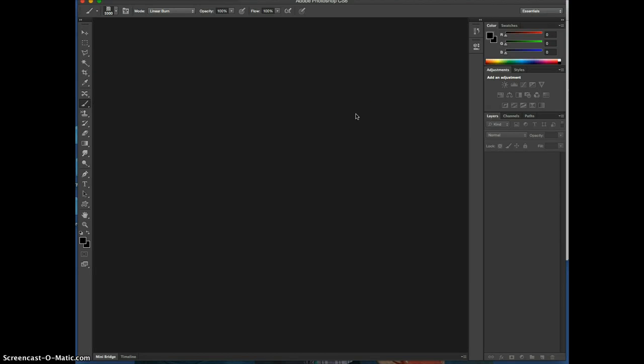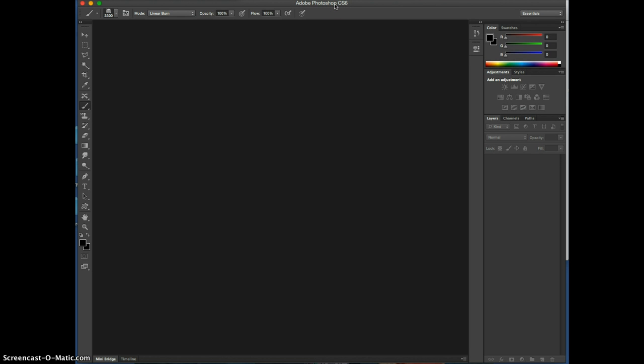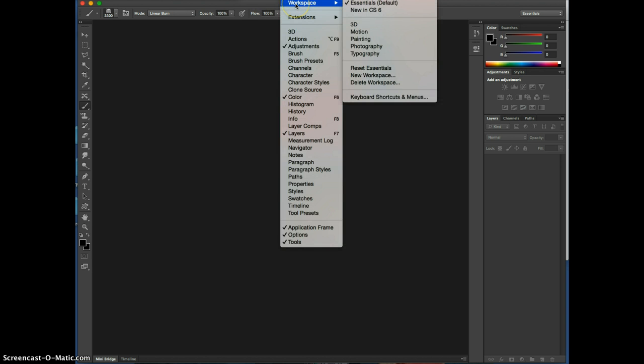Okay, so with Photoshop CS6, there's the 3D option. It's a much better 3D than in previous versions of Photoshop. When you look at your view on your workspace, you have a 3D view. So far, we've been just using the essentials, but there is a 3D workspace.